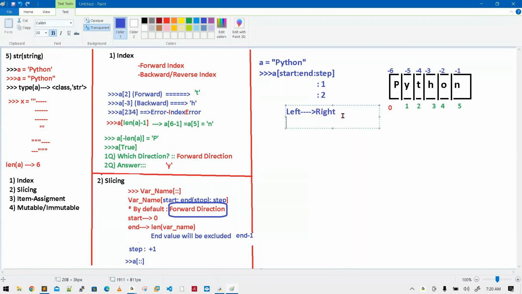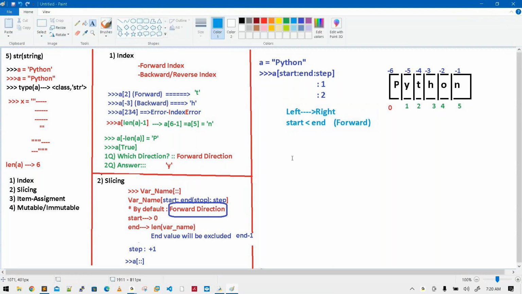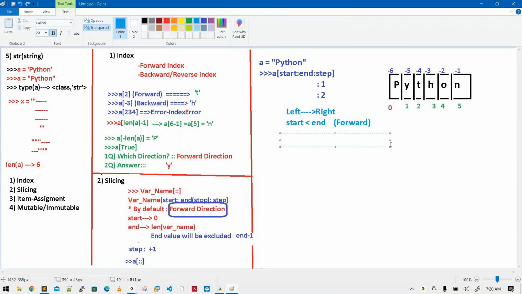But the condition is start number always less than the end number in the forward direction. Then only you will get that output. Otherwise, empty string will come. And one more rule, end will be not included, end minus 1 will be included.